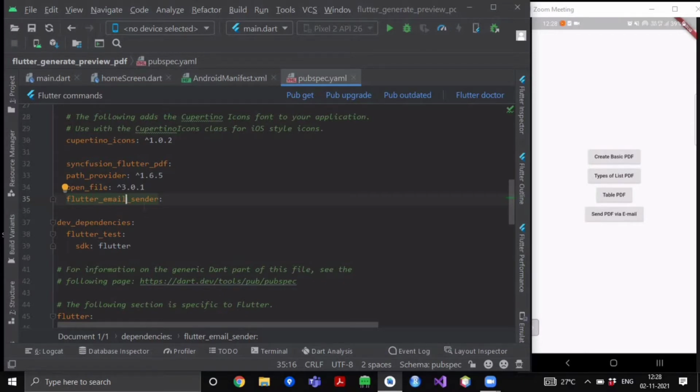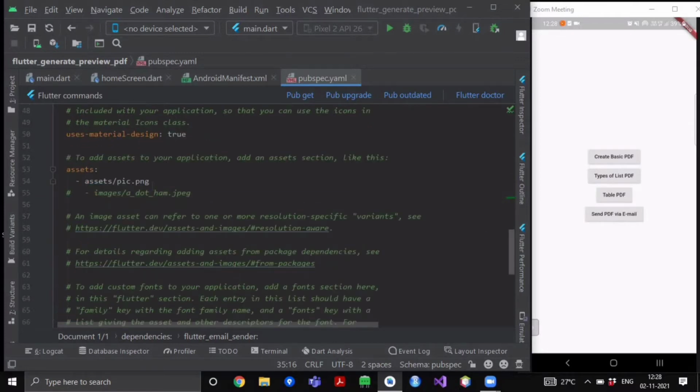How to attach your PDF inside an email and send it, we will see in our next video, but till then we will import it. And after this, import any image that you deem suitable, because in our video we will also be converting our asset image and showing it inside our PDF. Okay, so here I have imported one pic.png image inside my assets and I have imported it as a dependency.